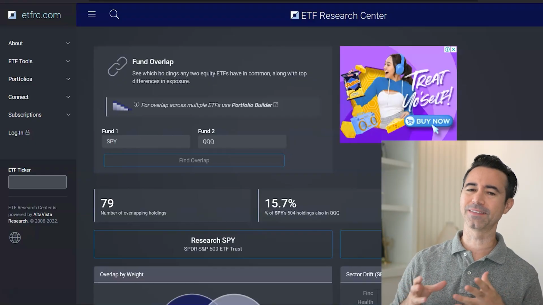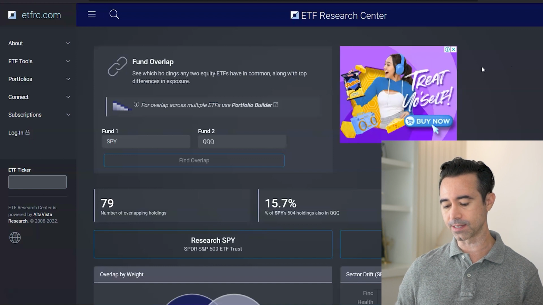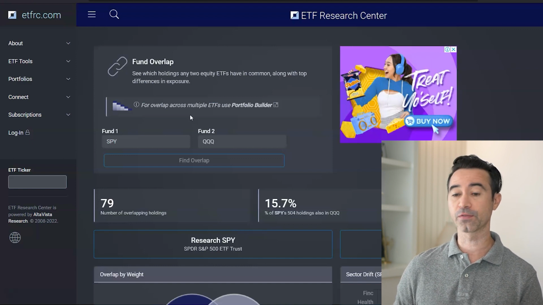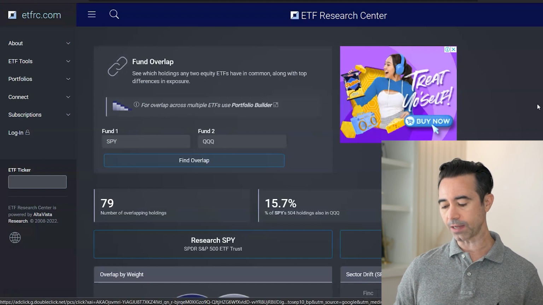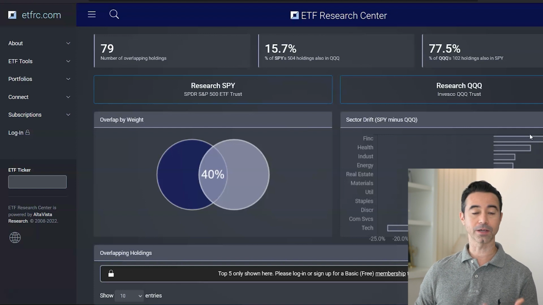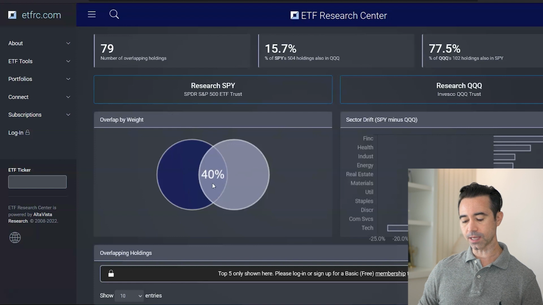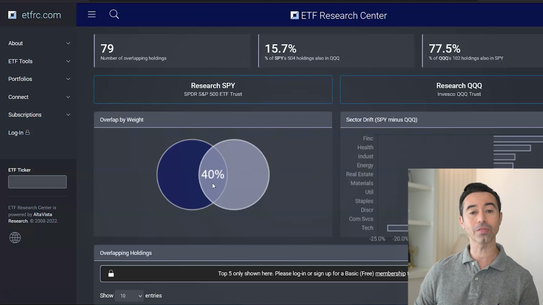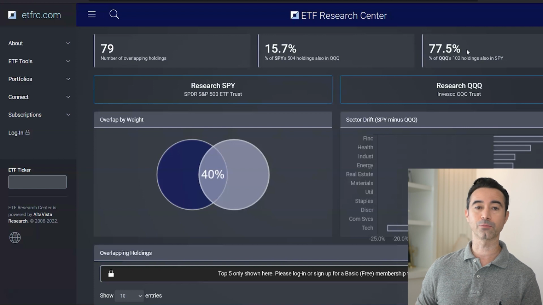Now this one's a lot different than the other ones I've showed you. This is called ETFrc.com, and the thing I like about this is it shows you the overlap of the different ETFs. So if you want to type in, for example, SPY versus Triple Q, you go find overlap. It's actually going to show you all the different overlapping stocks inside the two different ETFs, and you can see there's 40% of stocks that are overlapping in these two ETFs. 79 different holdings, and that's 15.7% of the SPY ETF. Of Triple Q, it's 77.5%.